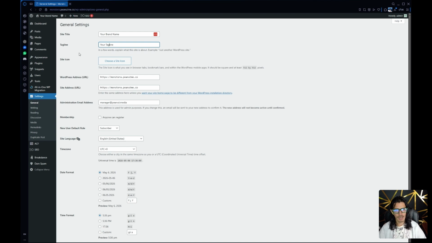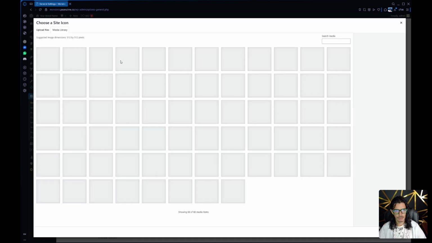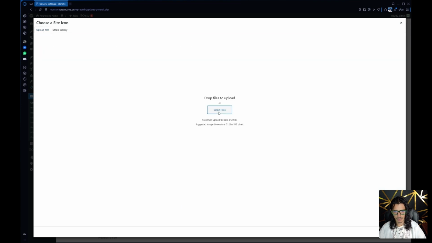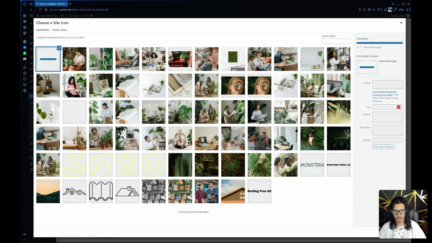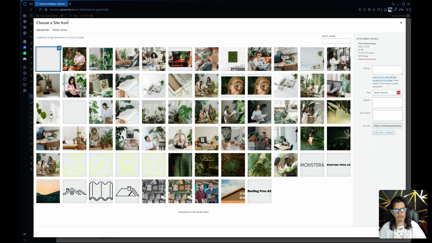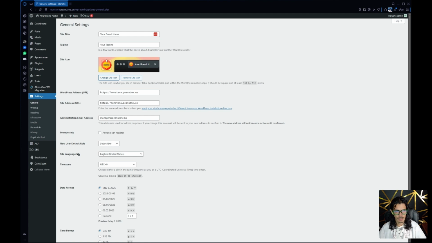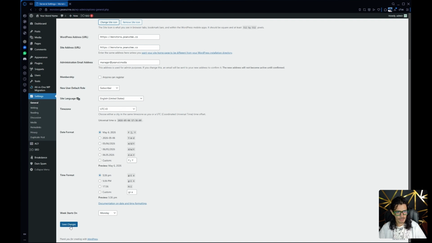And then it's important to choose a site icon, a favicon. In this case, I'm going to upload a new favicon just because I have a demo that I can show you, so I can show you how it looks. Just give it a moment. It's important that the favicon is at least 512 by 512 pixels, the higher resolution, right? And the site icon is precisely the icon that shows right next to your tab, as we can see right here.